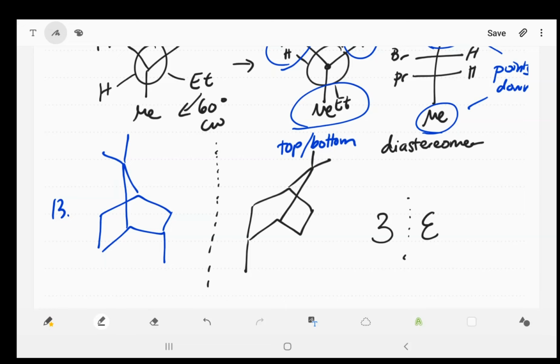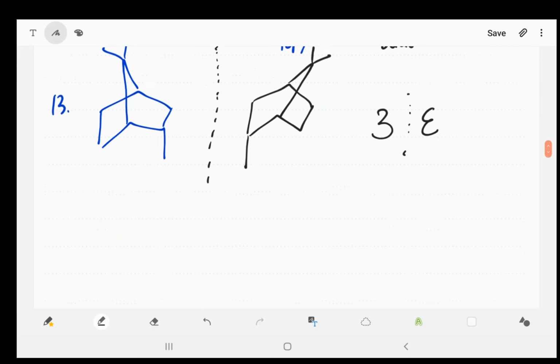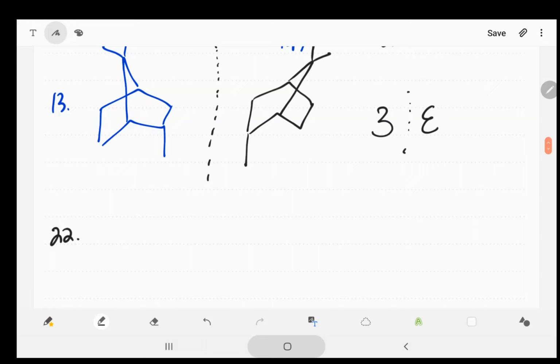All right, and then 19, we did some of that. 22, let's do some of that. Let me scroll down. Where's 22? Oh, okay, so draw all the stereoisomers of 2,3-dibromobutane.